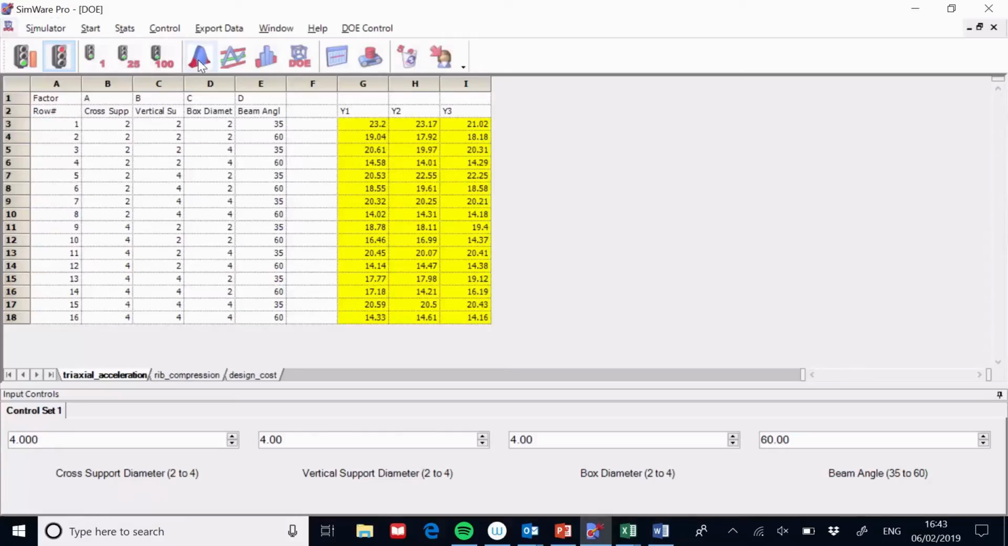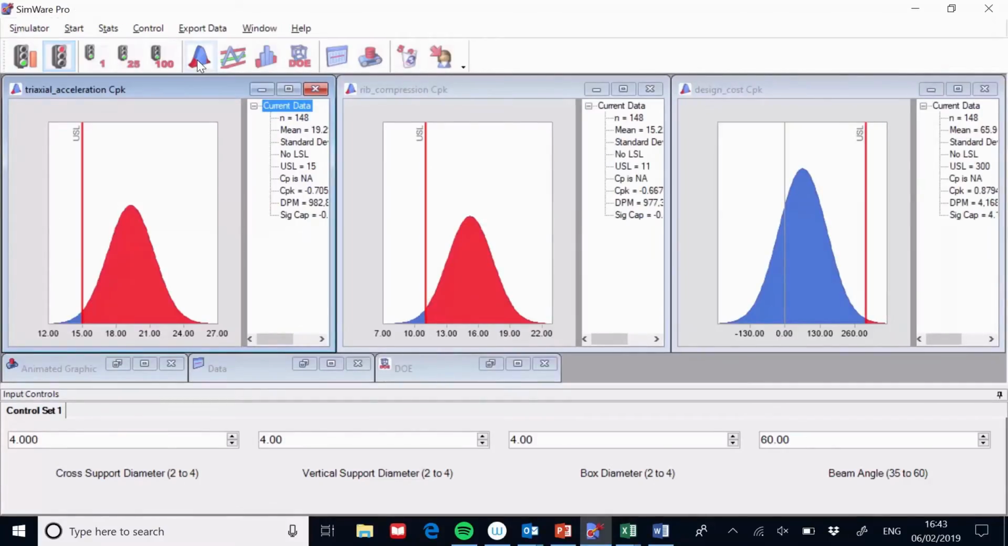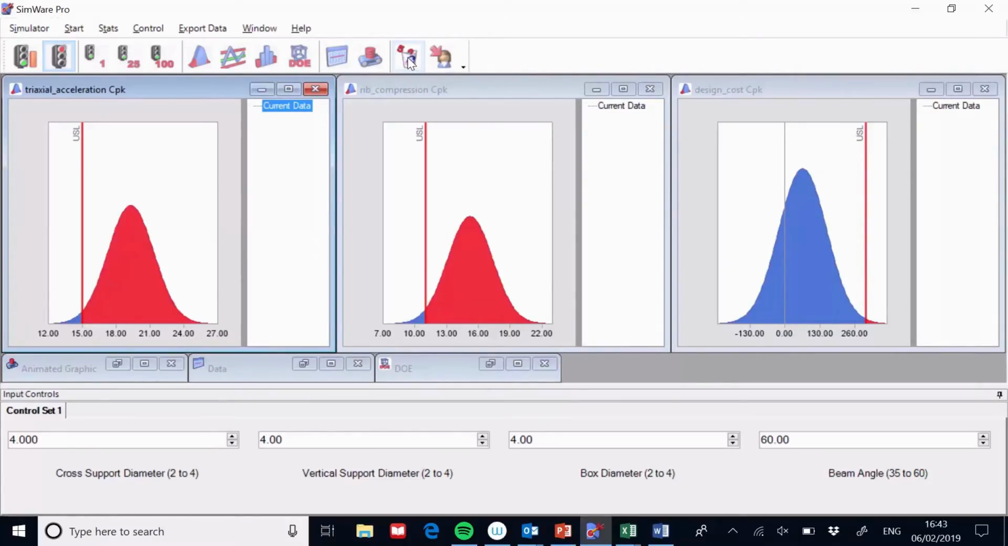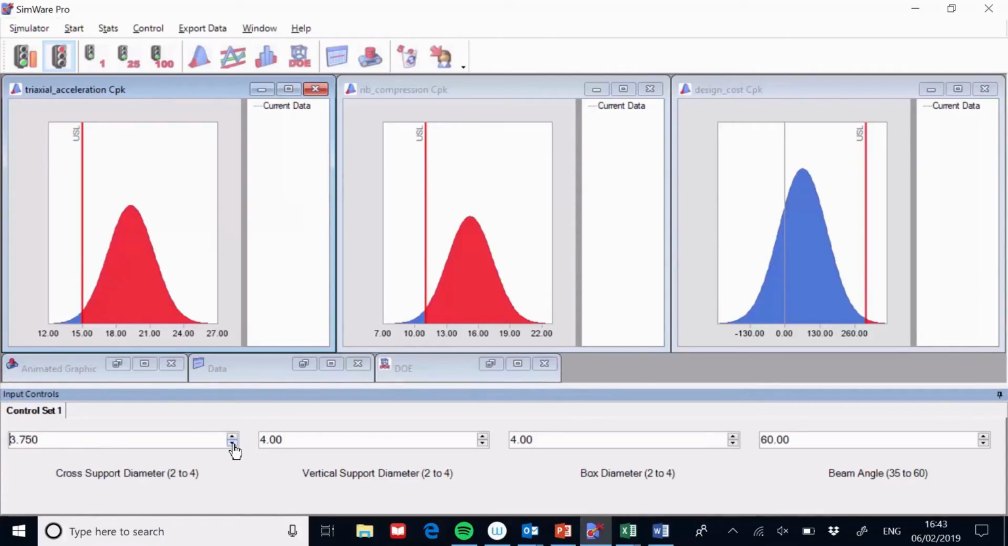So here we are back at the simulator. I'll bring up the CPK diagrams. We'll get rid of all the previous data, and then I'll dial the values in. So I need the first value to be at 2.4. The vertical support diameter was 3.99 actually, but I can't do 3.99, so 4 is the closest I can get. Box diameter was 4 and beam angle was 60.